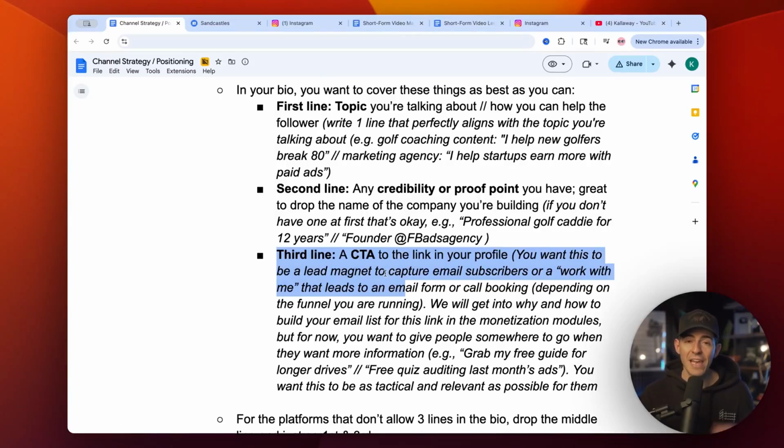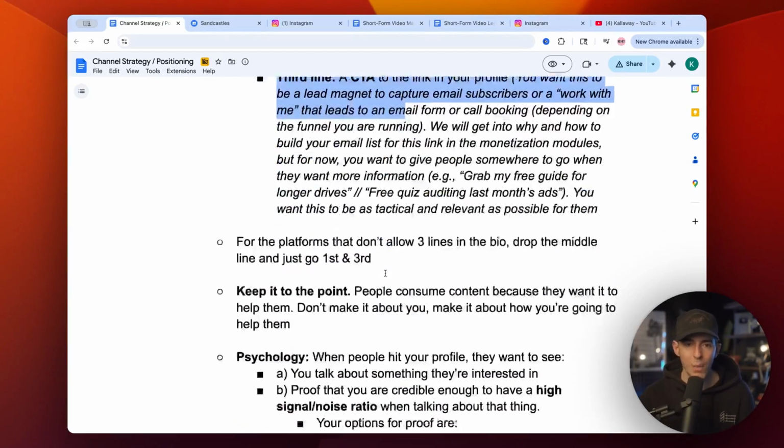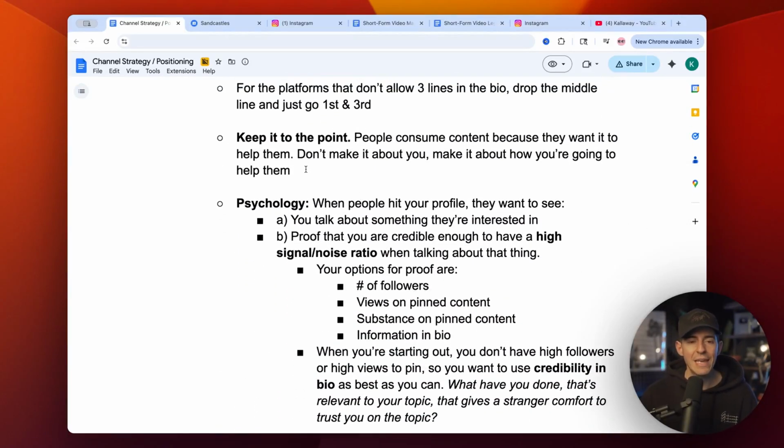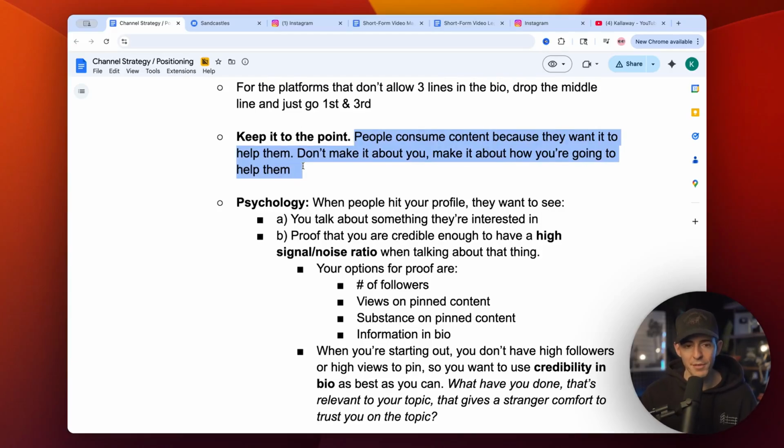If you don't have a link, just say DM me on Instagram is the easiest way to activate people on TikTok. Keep these bios to the point. The reality is people consume content because they want it to help them. Don't make the bio about you. Make it about how you're going to help them. That's the easiest tip, most valuable tip I can give.